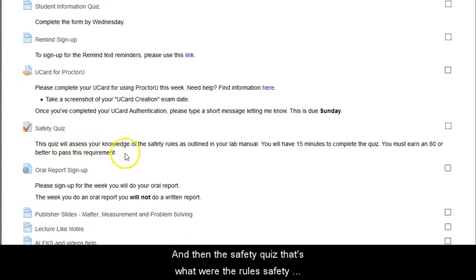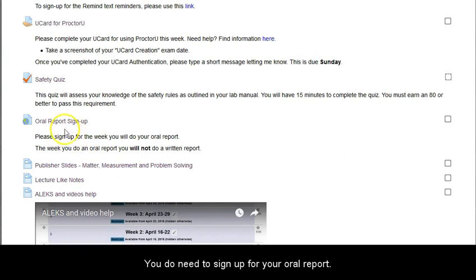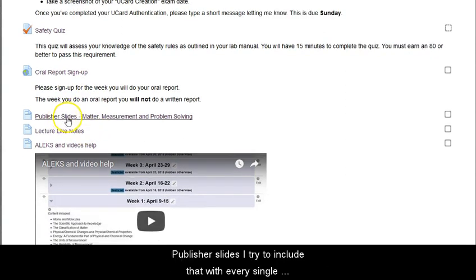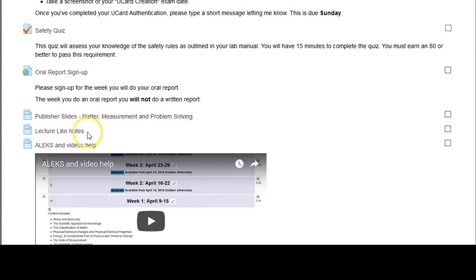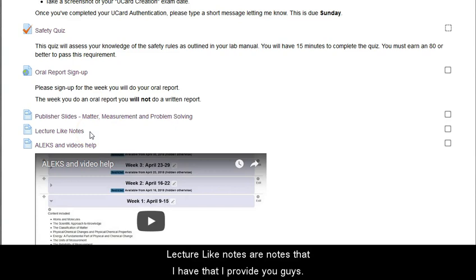And then the safety quiz, those are the safety rules that are in your lab manual. That's the OneNote notebook. You do need to sign up for your oral report. Publisher slides, I try to include that with every single one of the weeks. Lecture-like notes, or notes that I provide you guys, they're not in every single week.